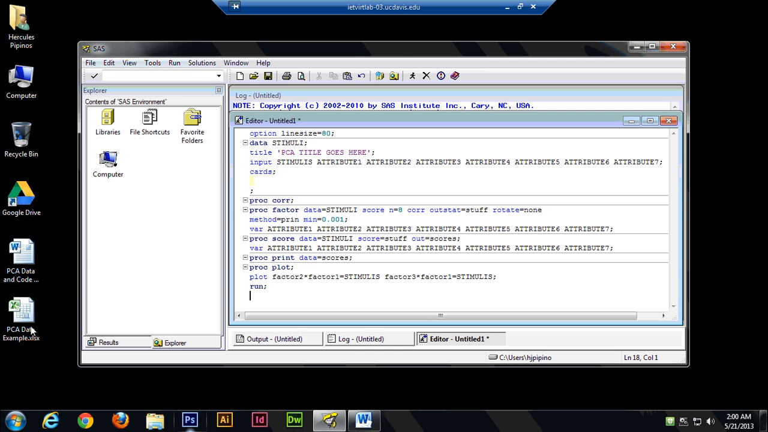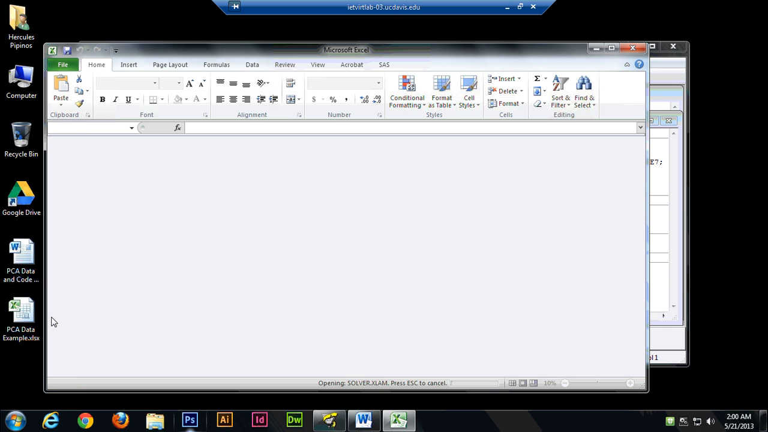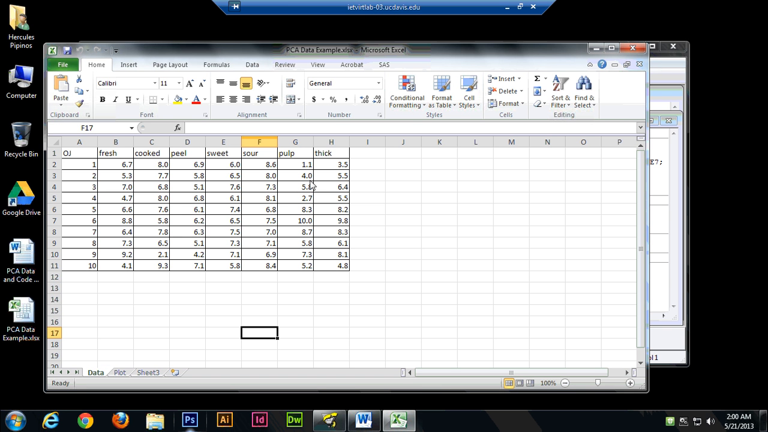So let's open up our data. In this case, we have some fake data for orange juice descriptive analysis. I already put it into Excel. Now notice the format that it's in. It has to be in this format or else it won't work in PCA or SAS.